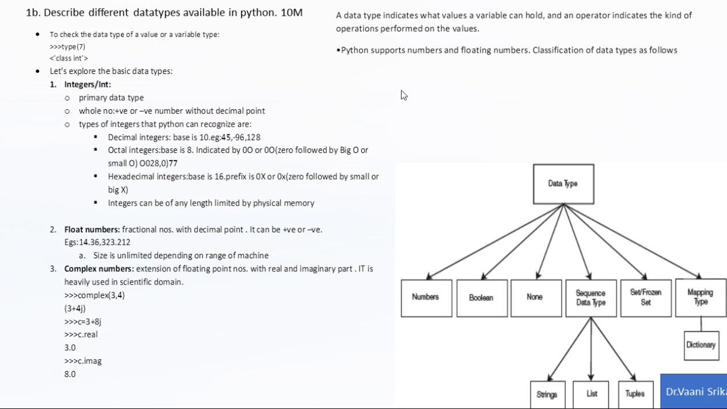The next question is again for 10 marks. Describe the different data types available in Python. First of all, we have learned in the sessions, how do you check the data type? That you write. We can get the data type just by saying type. If I say type(7), then it will give the answer as class int. Any variable, any number, any value, you can find the data type by just putting that within type and parentheses.